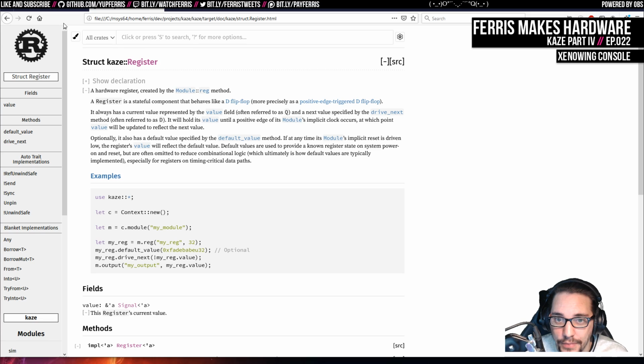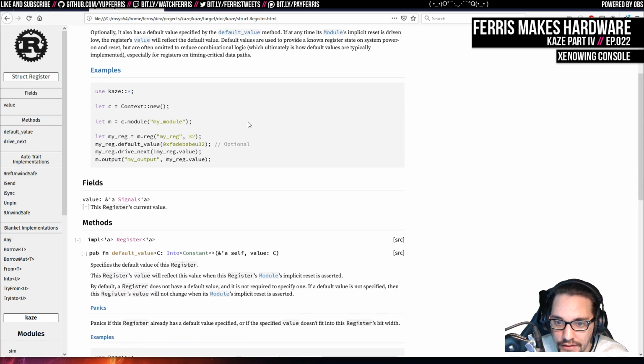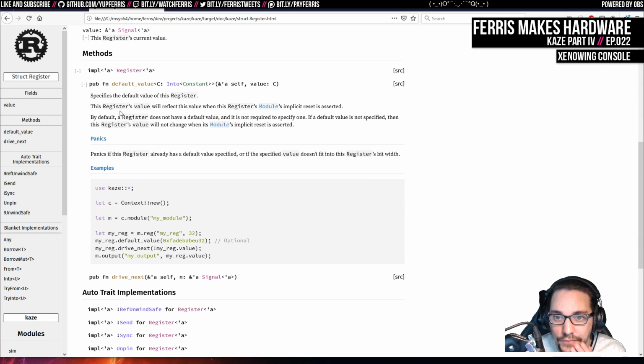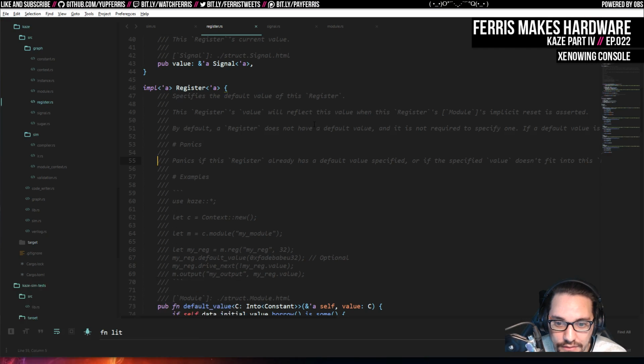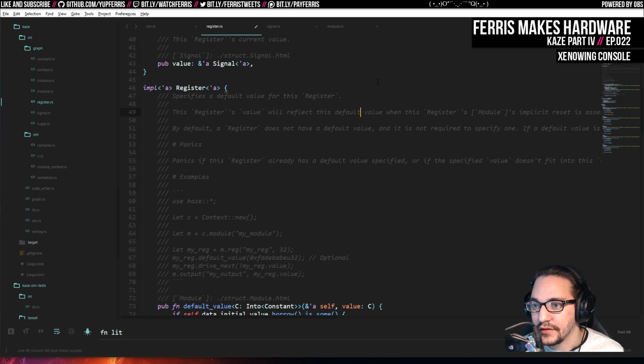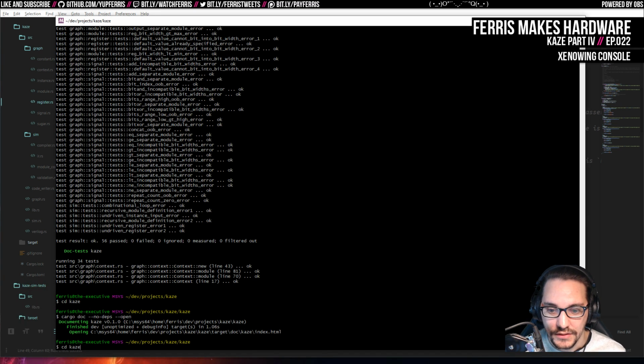This again, and now default value is documented. So let's read through this again. Default value specifies default value of this register. This register's value will reflect this. I'm gonna specify that a little bit more precisely. Default value for specifies a default value for this register. This register's value will reflect this default value when.